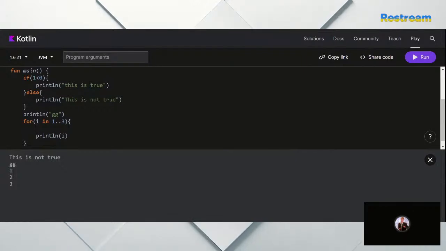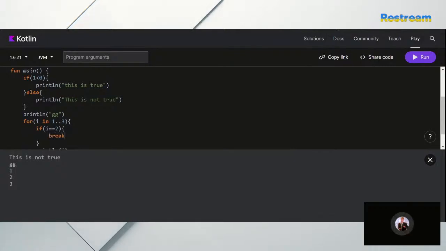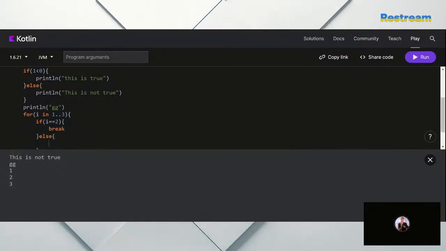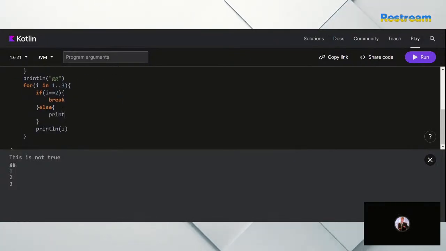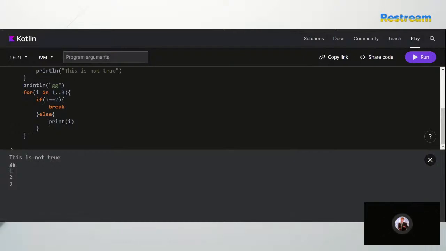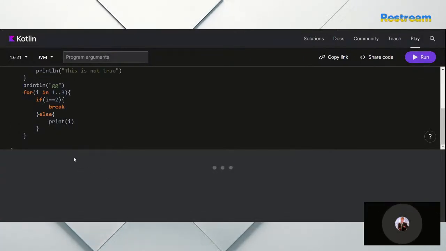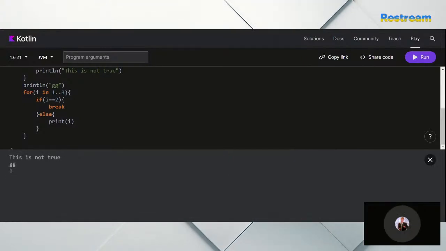Let's just say if I is equal to 2, what you do is break. Else, what you do is print I. What I was talking about is, if you are in a for loop and for a particular case of I you don't want this for loop to run, you can just exit out of the for loop, depending upon the situation.